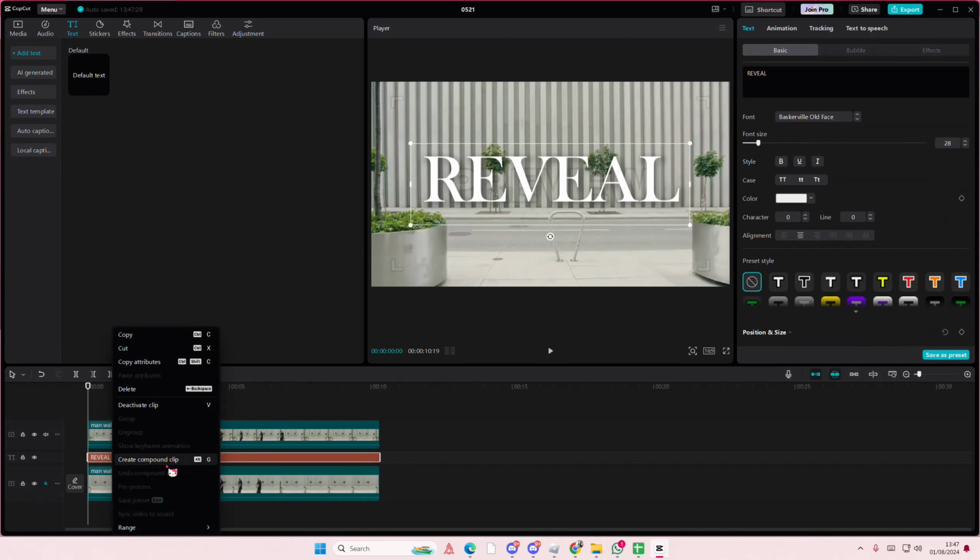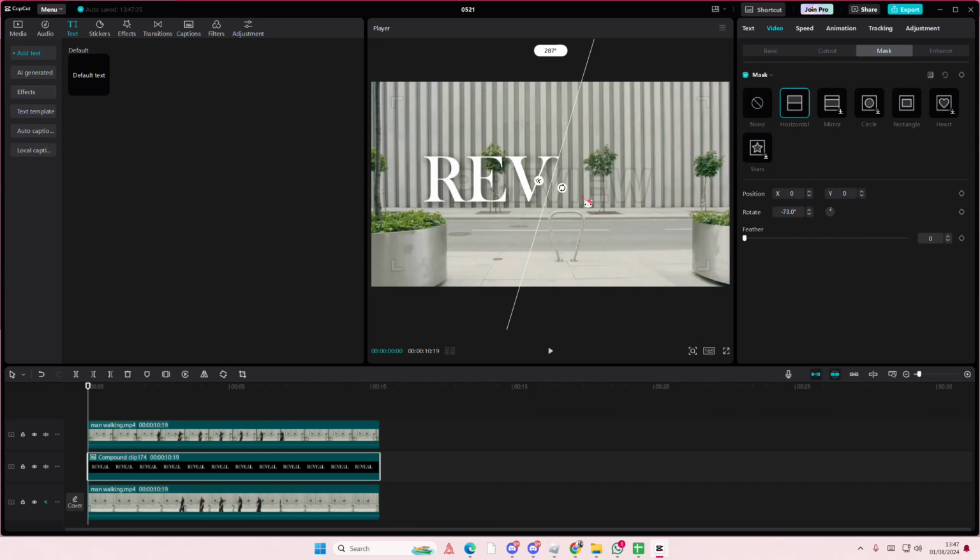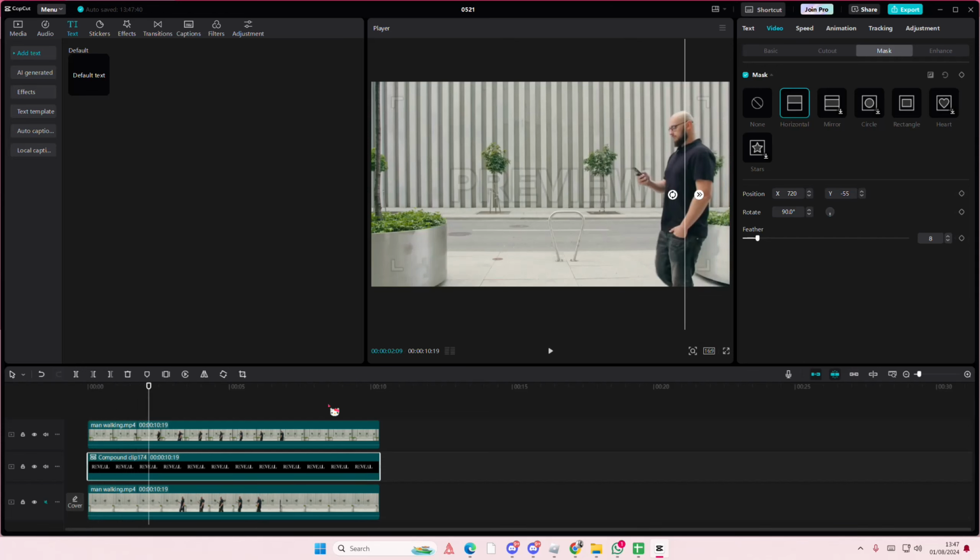Select your text, right click, create compound clip, go to video and go to mask and select horizontal. And you're going to rotate it this way. So I'm just going to start where the person is here.